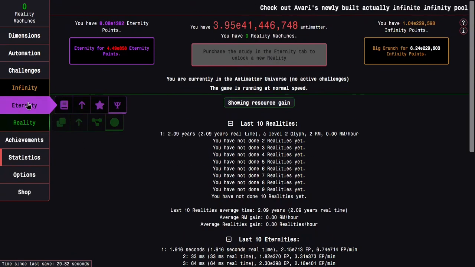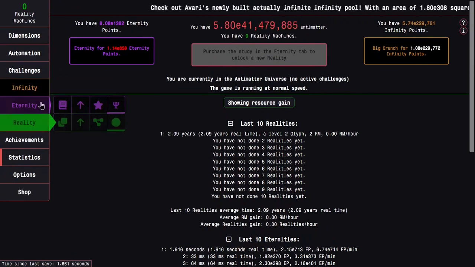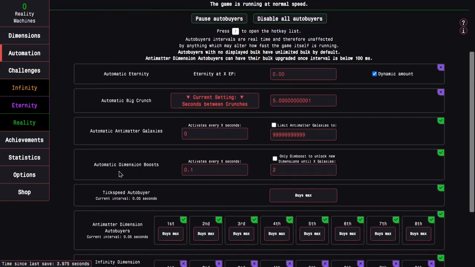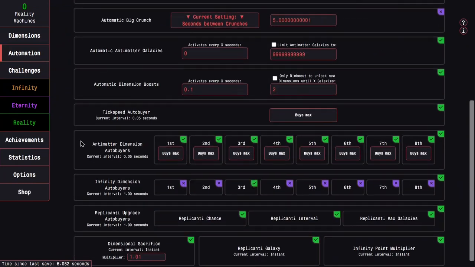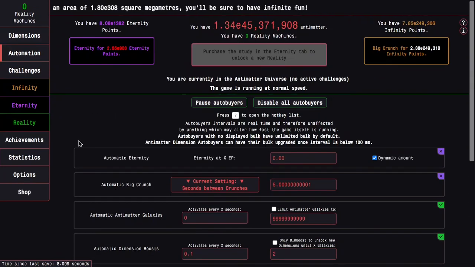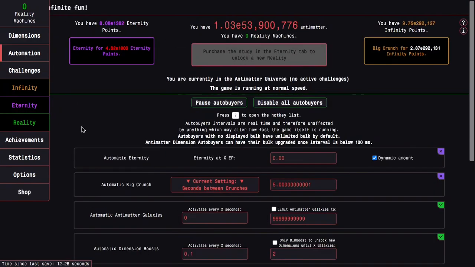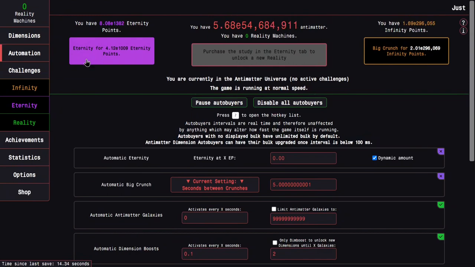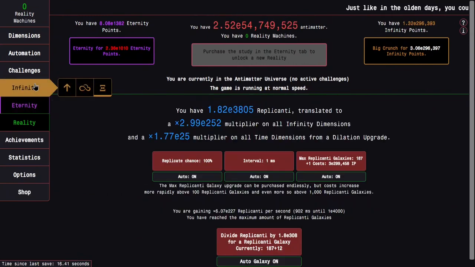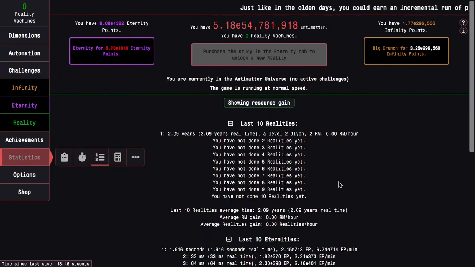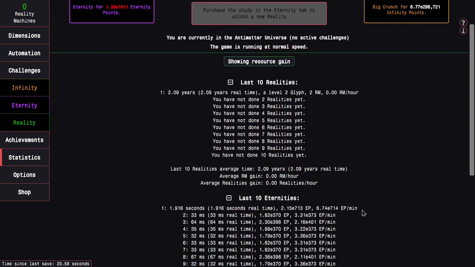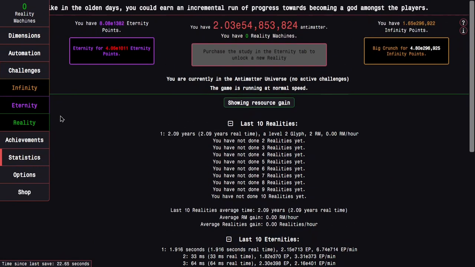So now I go back to automation. I don't know how much. I'm going to do the third infinity dimension. That wasn't actually that powerful, so I'm going to do the second one. The early ones are more powerful. And I need about 1023, to be safe with E308. So 1023, and I'm at 1011.